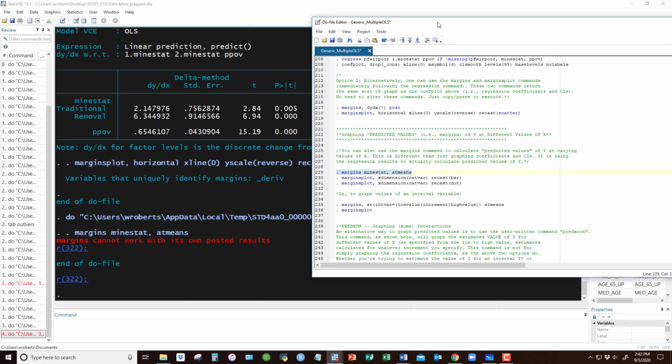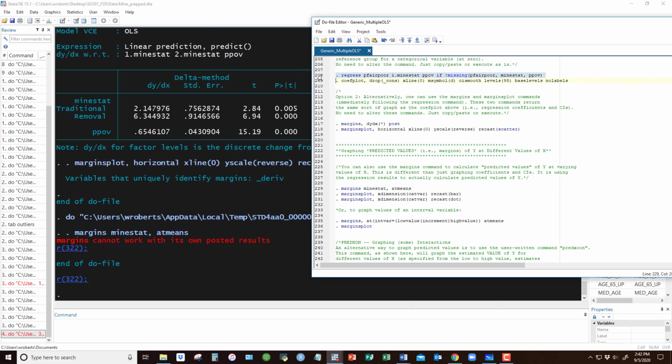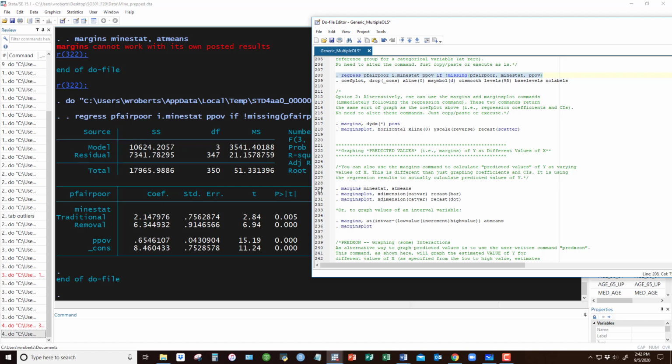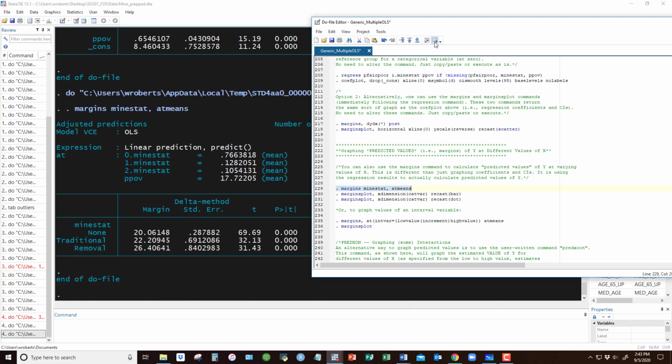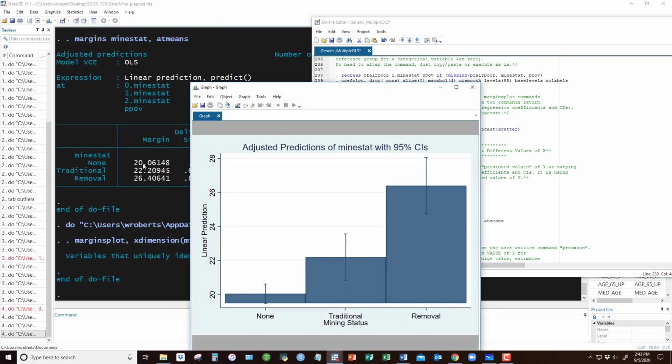What do we got here? Oh, sorry, I need to rerun my regression. So let me rerun the regression, now rerun it. Okay. And then I can graph these things. I need to put in mind stat. And we'll just do the bar one. Okay, so what it does is it translates those margins into a bar graph of the margins.